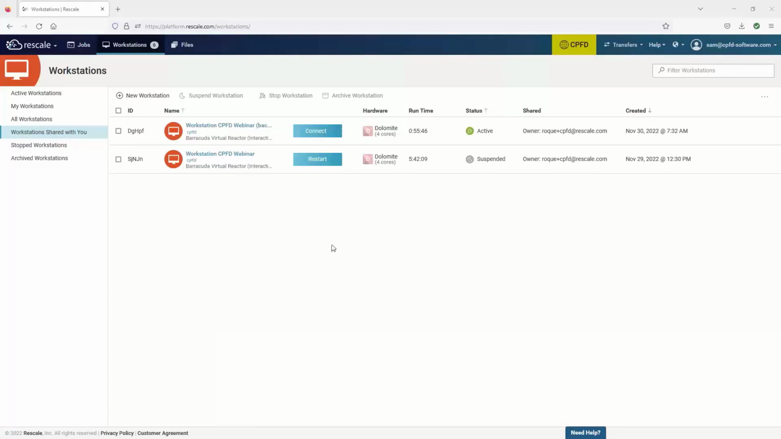So here, this is a really useful feature of Rescale, and we've been using this quite a bit at CPFD for new user training classes where we can share workstations with people who are attending the class. And that way our training staff can log into workstations and look at it with the customer. So here, this is the workstation that Roque just shared with me. You can see I'm logged into my Rescale account. I went to the workstations section and I clicked on workstations shared with you. And so this is the one that is active, and so I can connect to this. I'll go ahead and click that.